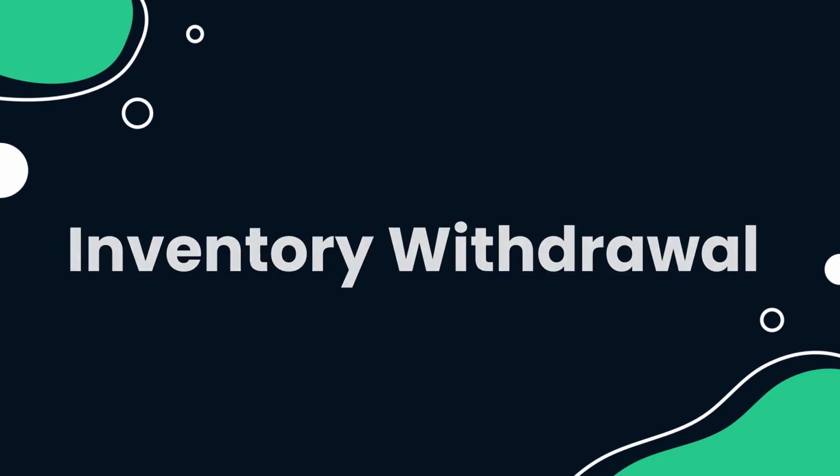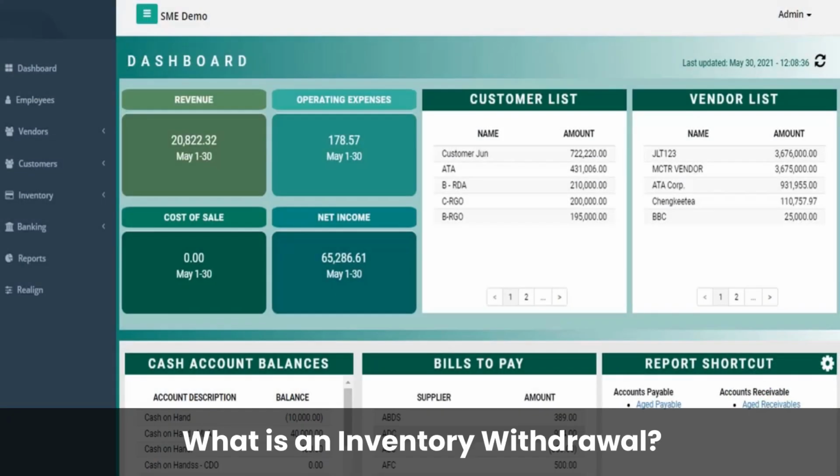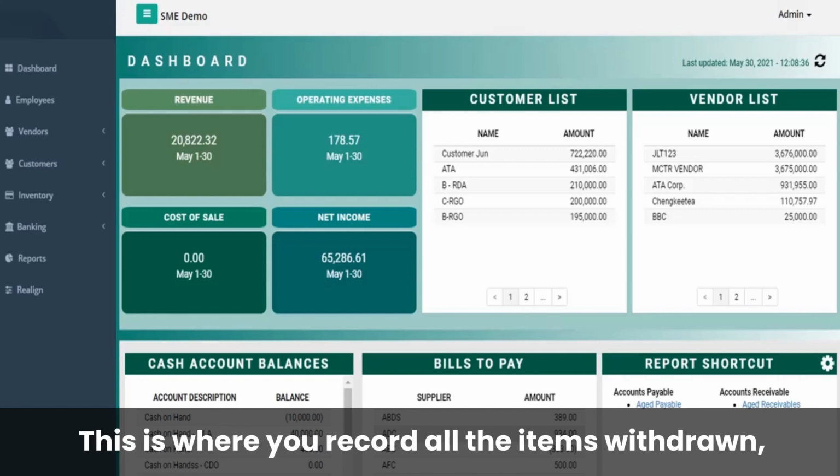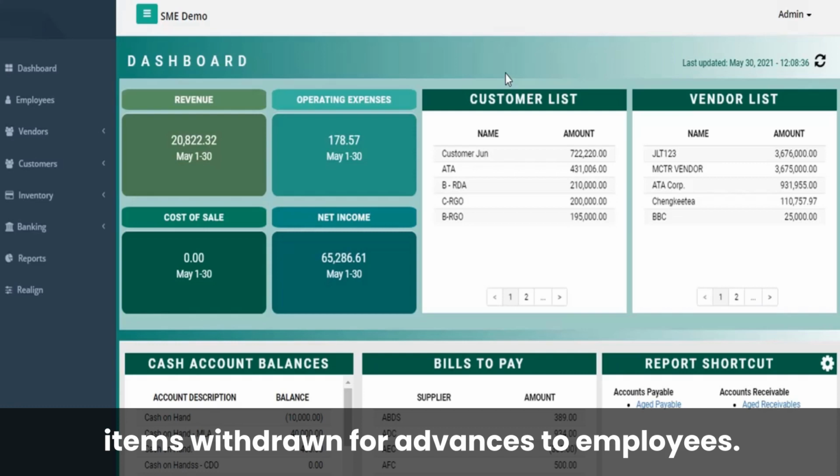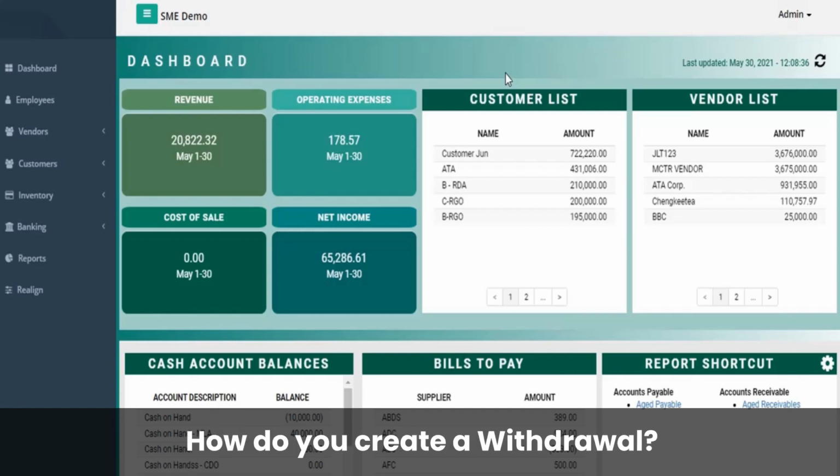Inventory withdrawal. What is an inventory withdrawal? This is where you record all the items withdrawn, which were used by the company, as well as items withdrawn for advances to employees. How do you create a withdrawal?